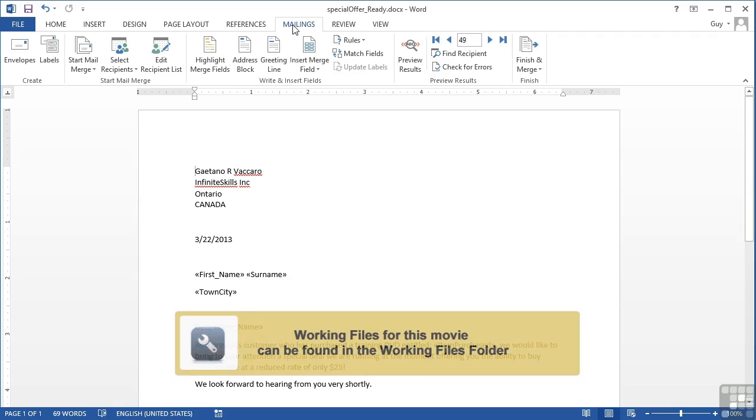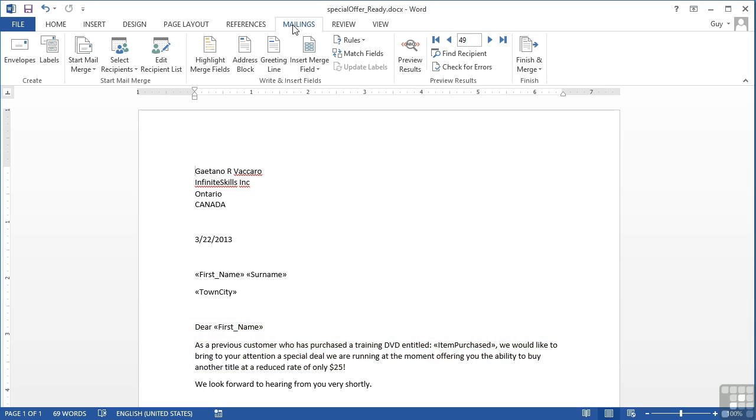Let's make use of the special offer _ready working file and look at how we can edit the data without leaving Word. So it doesn't matter where your data is stored, a Word table, an Excel file, Access database, we can actually edit the recipient list, so the actual source data from within your Word mail merge document.